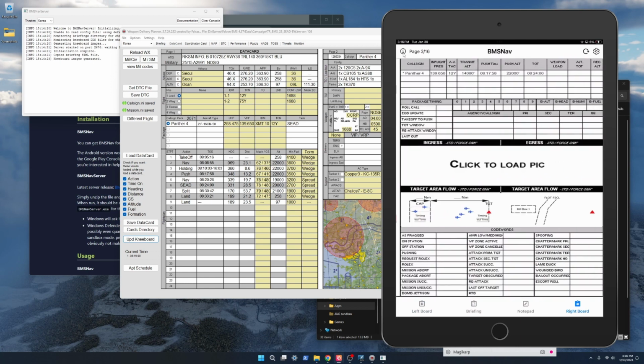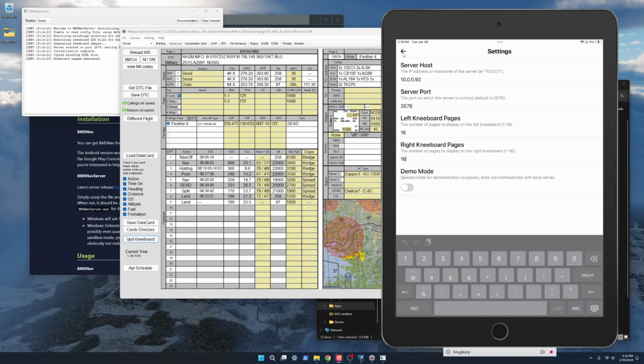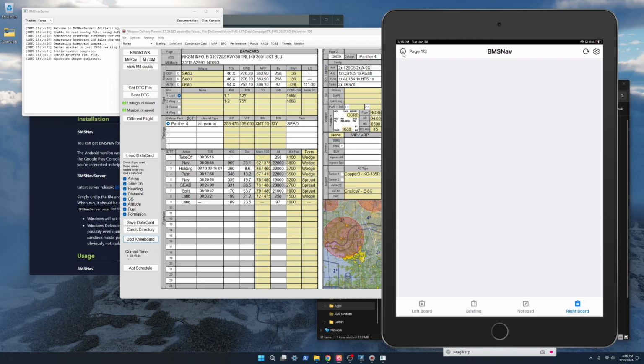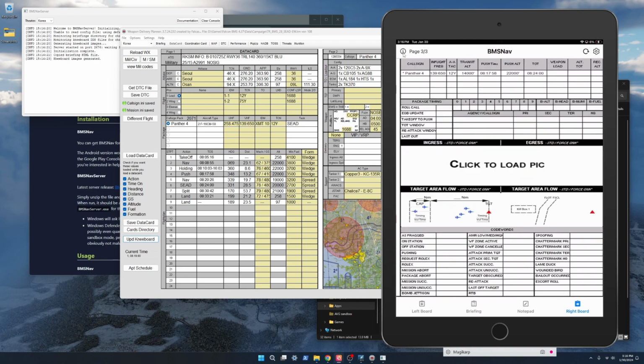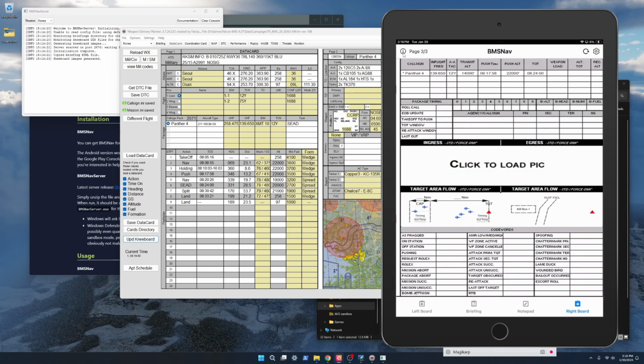And one neat feature is that if you only have a small number of pages on a particular kneeboard, your left or right, for example, you can come in here to the settings and configure them independently. So for example, in the right kneeboard, I only care about the first 3 pages, so I'll set that to 3. Right, and then you only need to scroll through the first 3 before you come back around. That's helpful.